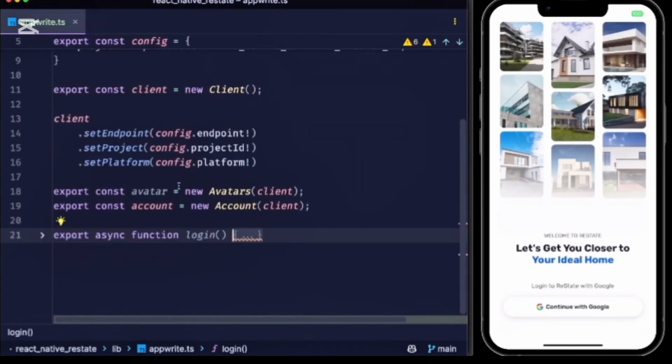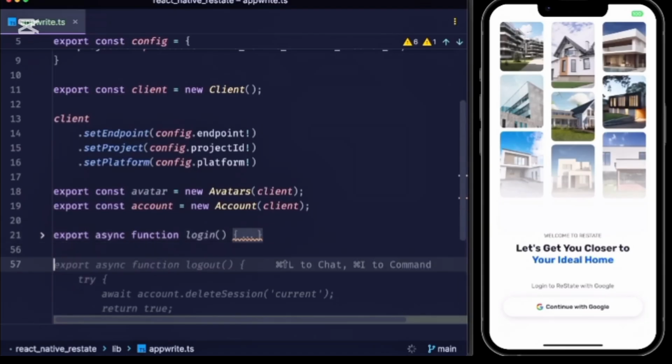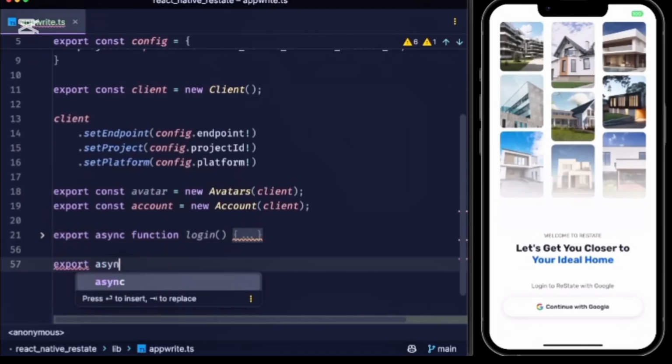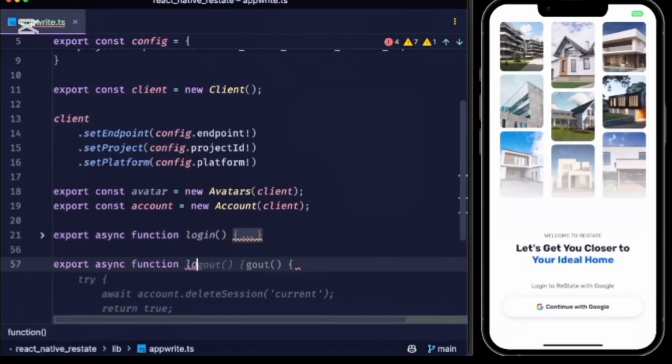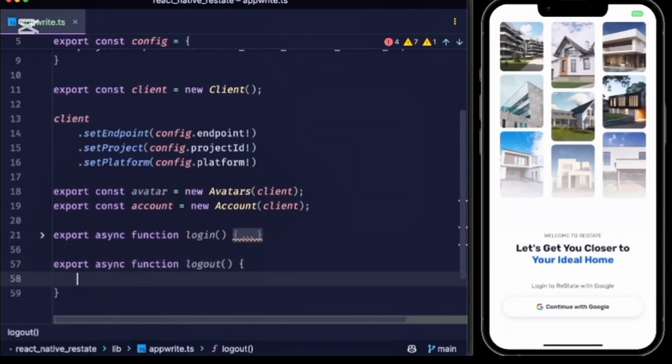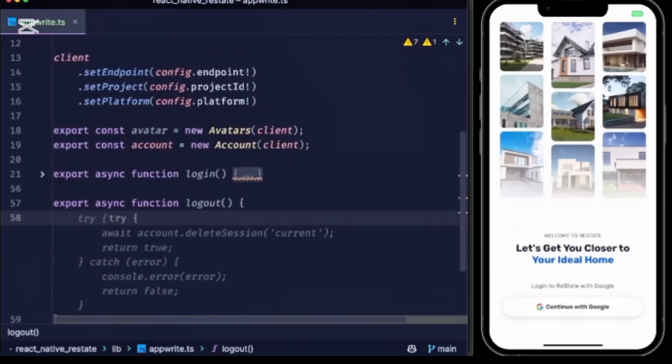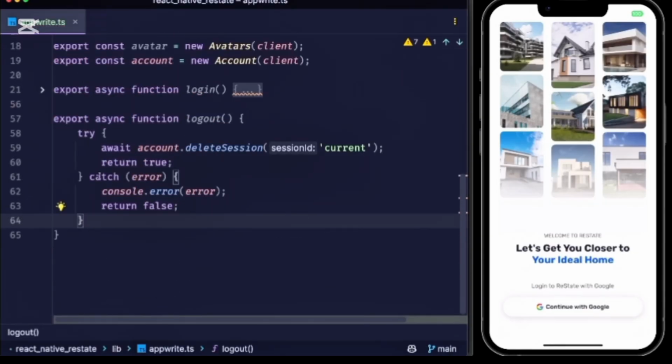Now that we have the login function, we also have to very quickly create a logout function. So I will collapse this function right here, and right below it, I'll create a new export async function logout. And of course, it'll be much simpler. I'll open up a try and catch block. In the catch, I'll cancel the error and return false. But in the try, I'll say await account.deleteSession and then pass in current, which will delete the currently existing session.